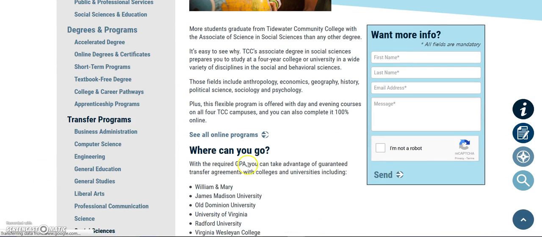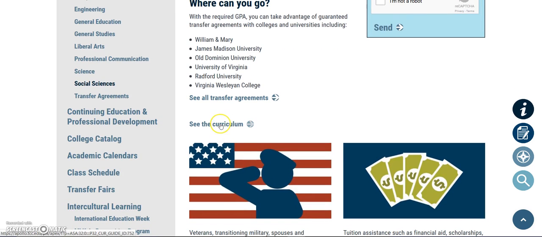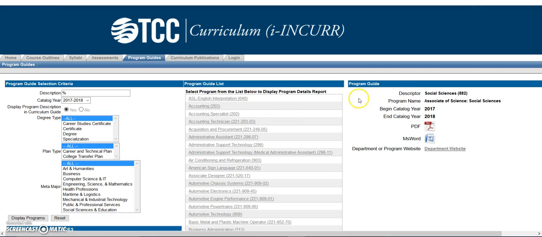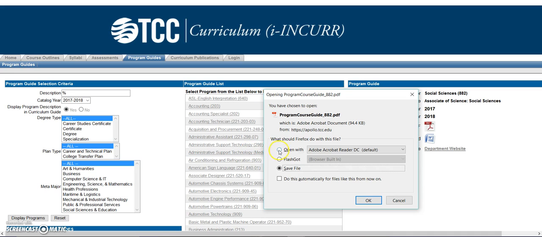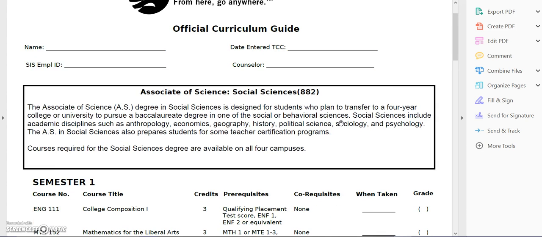Okay. It's going to give us a long list of different transfer agreements, which we'll look at in just a second. But first, we want to see the curriculum here at TCC they need to take. So we're going to click on that and follow the same steps. Open the curriculum guide. You can save it if you like. And then it tells you all the classes again in order the student needs to take.